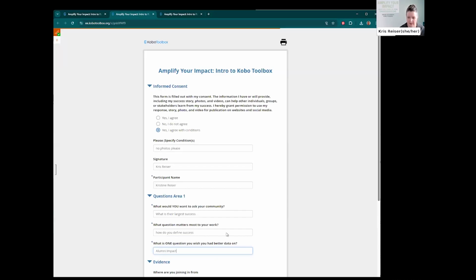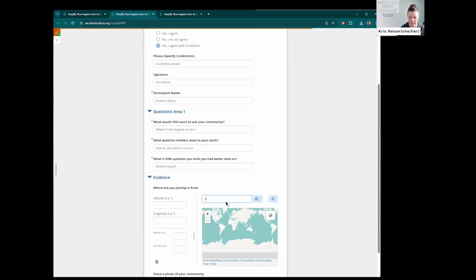So you guys are getting all the things inside of it. I'm going to put Barcelona. And I know where this is. That's Plaza Catalunya. And you can share a photo, you don't have to, and this is where you go ahead and submit.